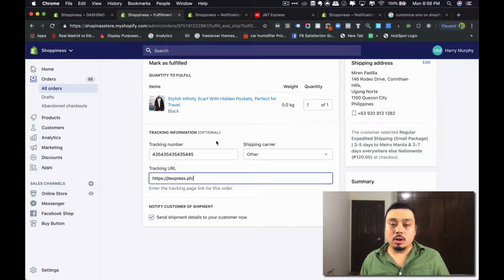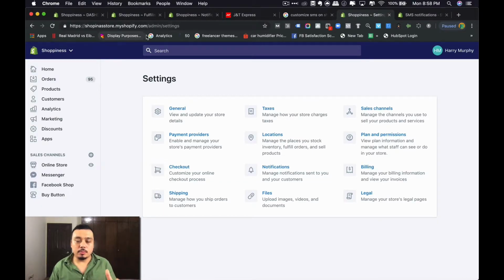But now you can also send this information automatically through DASHSMS. Now, before you edit through DASHSMS, it's important that you change the default notifications that Shopify sends your customers. Every time you fulfill an order, Shopify will notify your customer via email and also by text message. So in order for the sequence to flow right in the eyes of your customer, it's important that you modify the default message that Shopify sends. So let me show you how to find that. Go inside of settings, and inside of settings you're going to look for notifications.